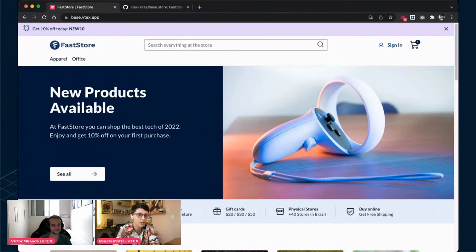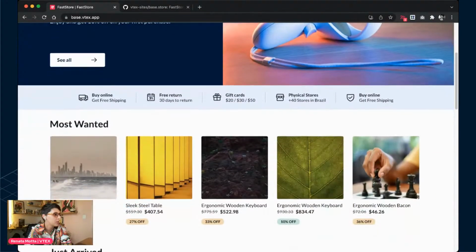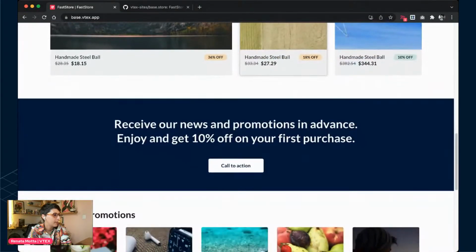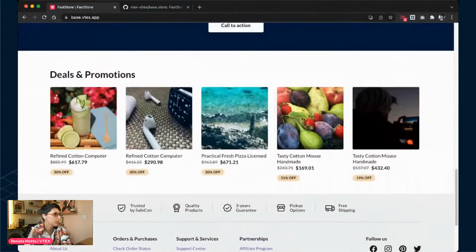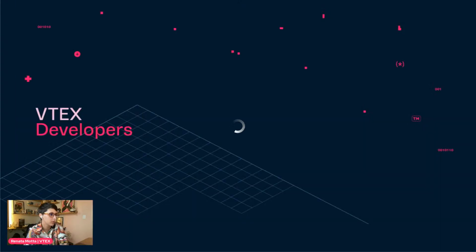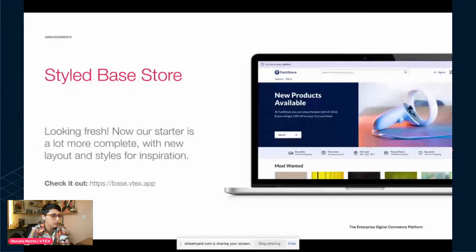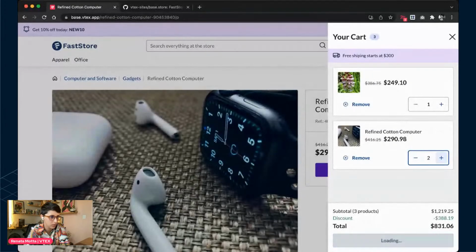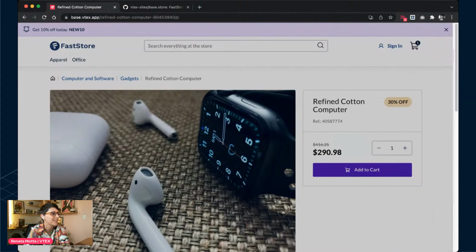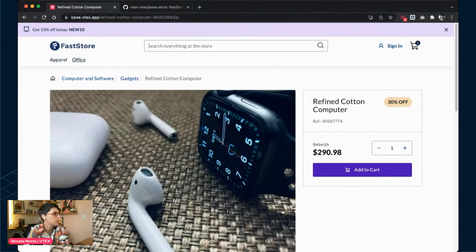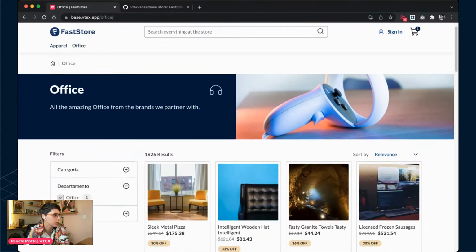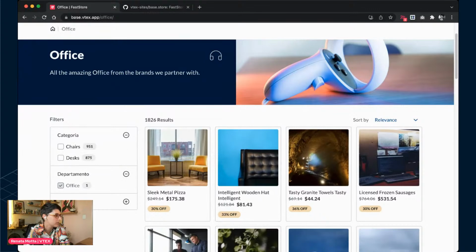Cool. So this is our current homepage. You can see the product cards. Let me just open a PDP here. We have the implemented PDP, and you can also use the mini cart and change the quantity and hopefully remove it. Cool. We also have the PLP with the list of all the products and the filters.